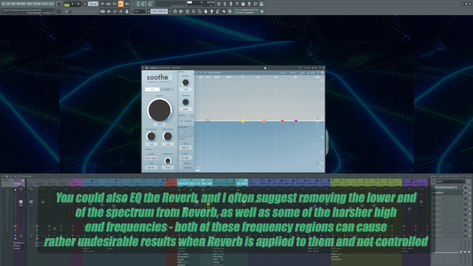You could also EQ the reverb, and I often suggest removing the lower end of the spectrum from reverb, as well as some of the harsher high-end frequencies. Both of these frequency regions can cause rather undesirable results when reverb is applied to them and not controlled properly.